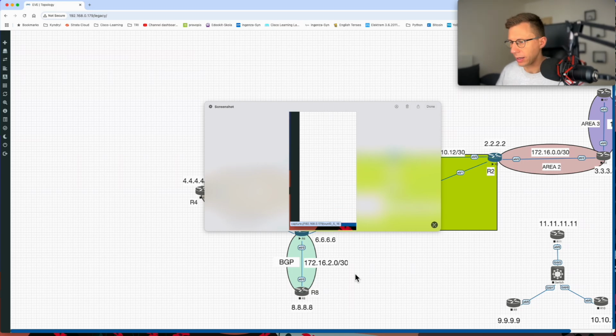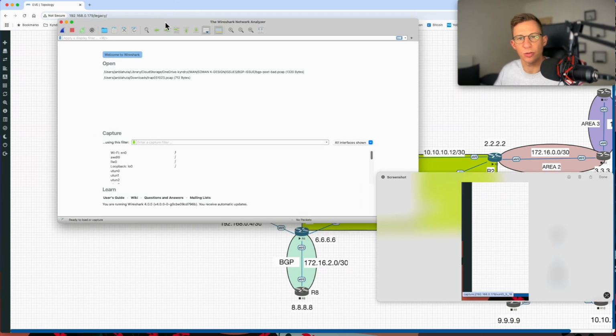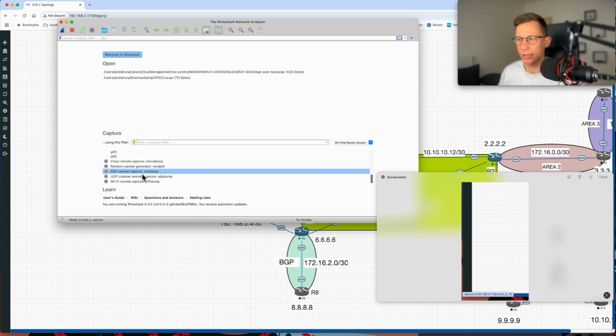So now I need to open the Wireshark. So let's open Wireshark on my MacBook. Wireshark opens and will ask you on which interface you want to do the capture. Usually you want to do capture on your Wi-Fi or your Ethernet port, but here we want to do what's called remote capture. So if you scroll down here, you can see SSH remote capture, SSH dump.